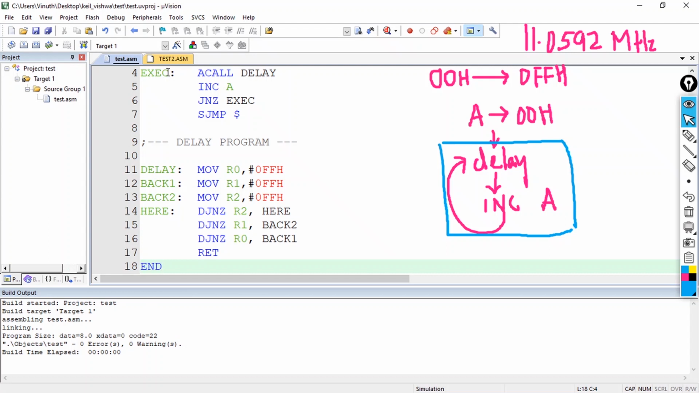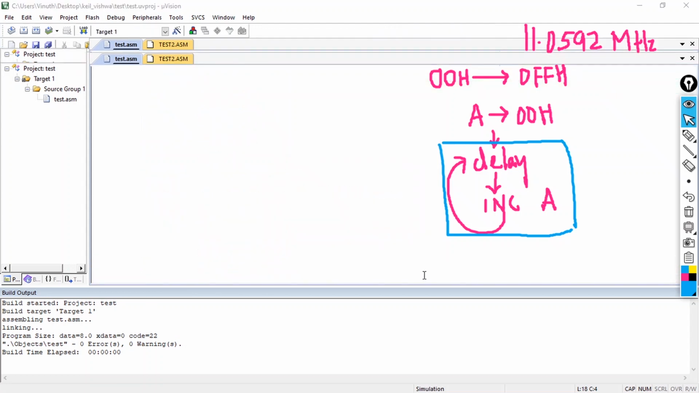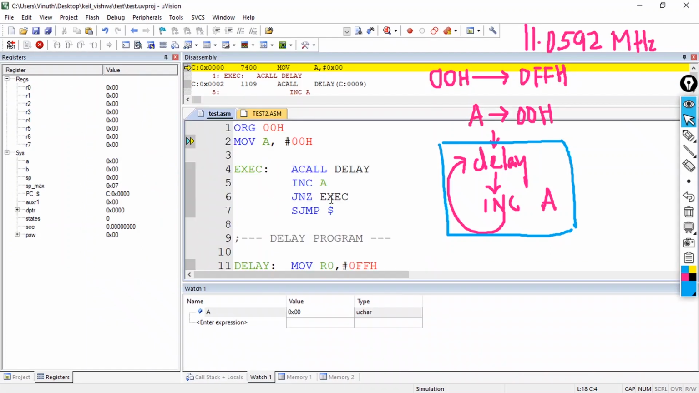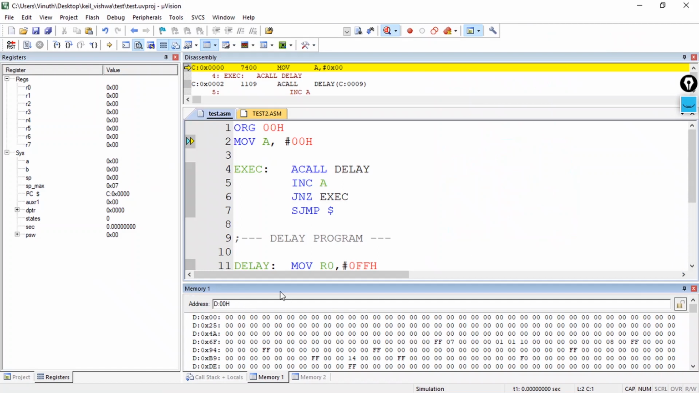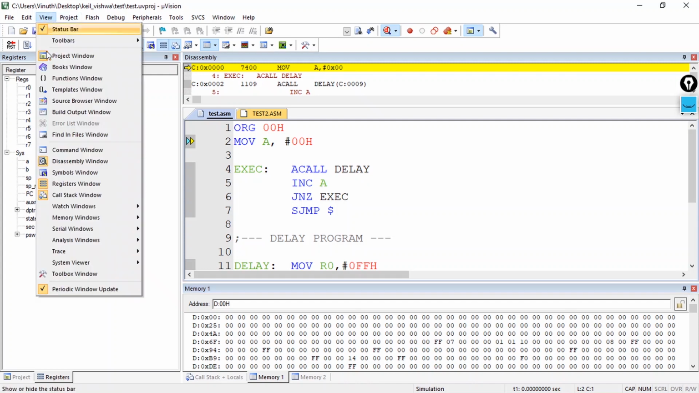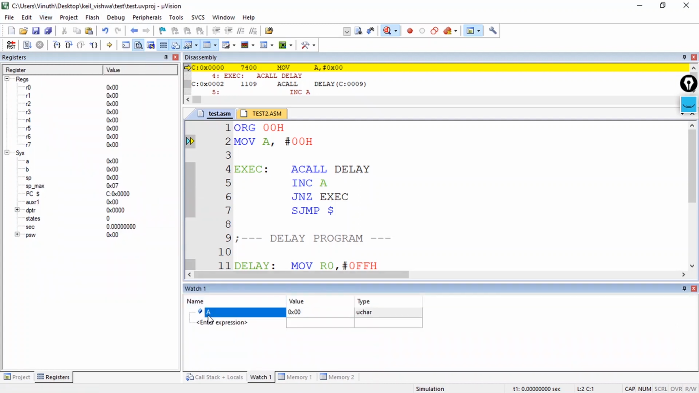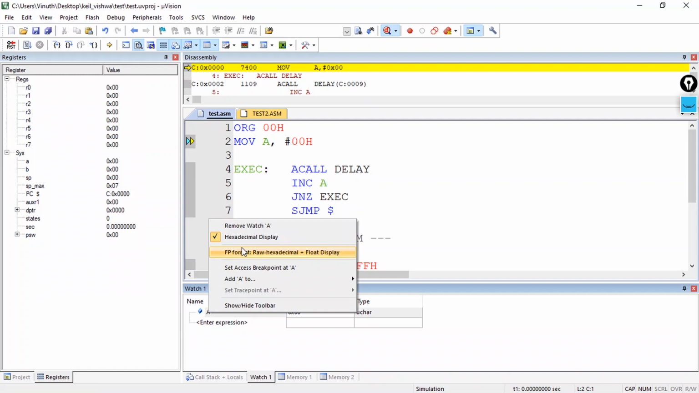Let me debug. So in debug mode, since we are incrementing A, let me take watch windows. Here you have watch windows, go to view. Here you will get something like watch windows. I'll take watch one. Okay, so initially let me remove this.